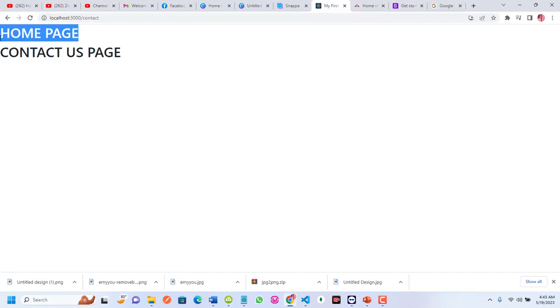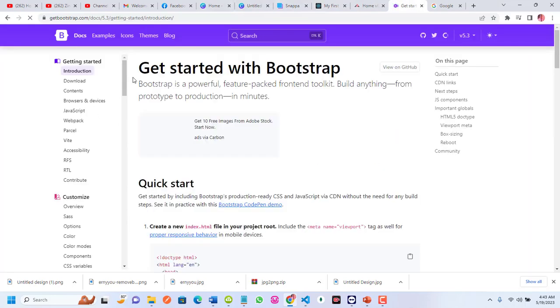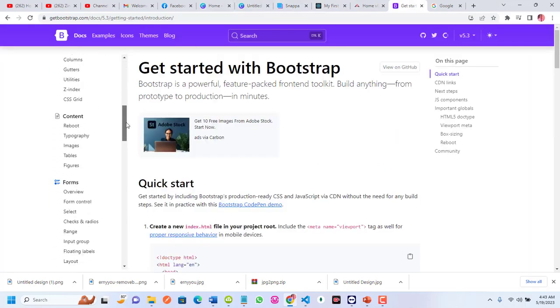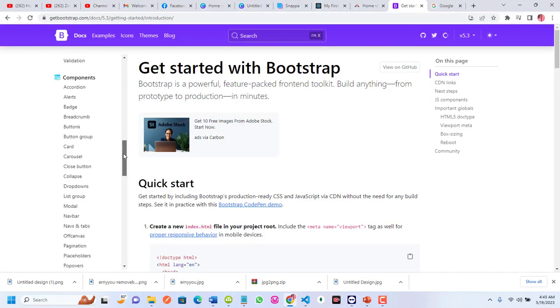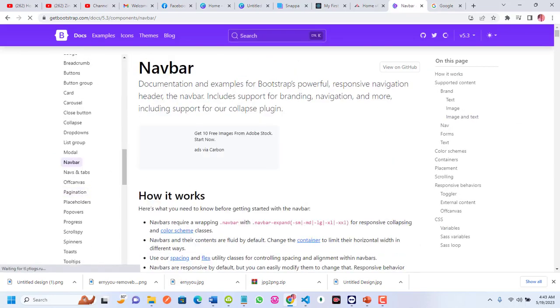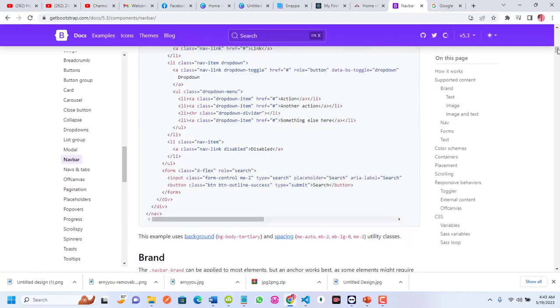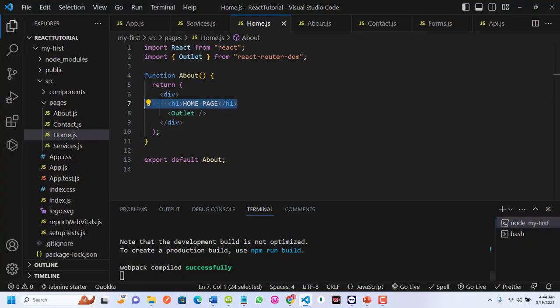So let's do that. We're going to create a component called navbar. I'll go to Bootstrap and get the navbar from Bootstrap. You can use other UI frameworks or libraries. You can use Material UI. You can use Materialize CSS, anyone that suits you. So I'll click on navbar, and I'll get this navbar link from Bootstrap. I'll copy that.